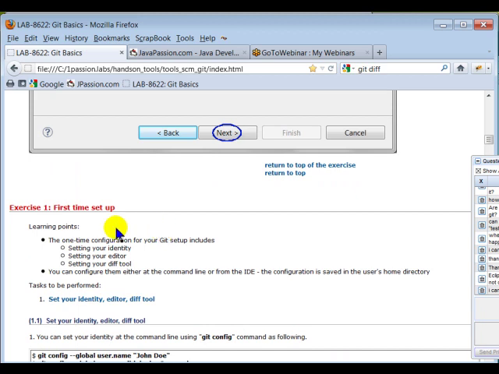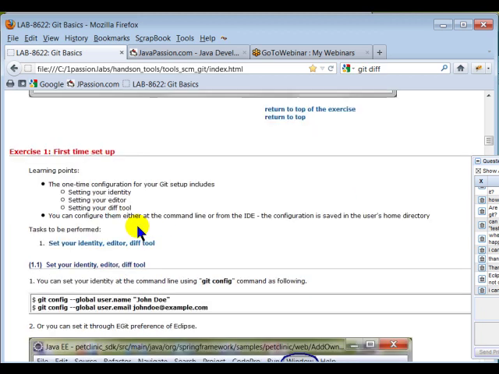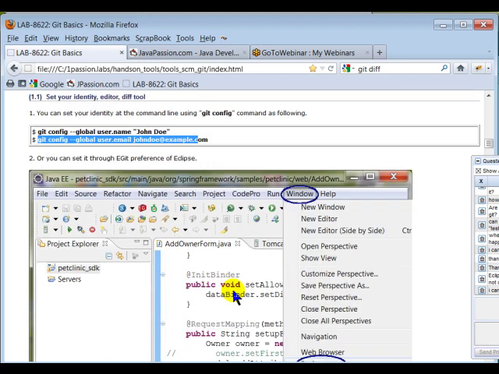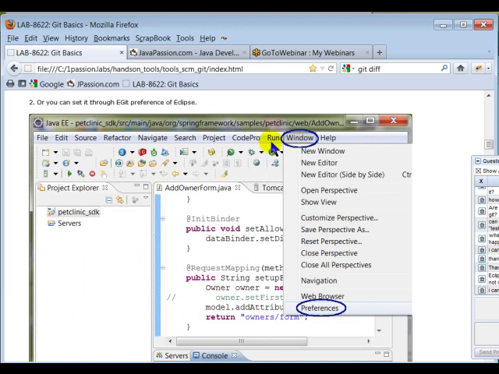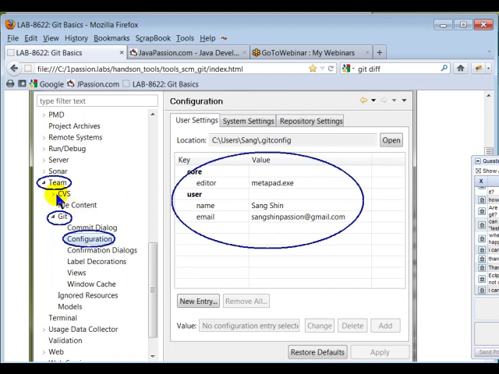Okay, exercise 1 is first time setup. So here we are actually using the command line tool, but you can do this from eJIT as well. So I'm setting the global username to John Doe, and also setting the global email address. Okay, and you can set it from the IDE. So you say Windows and Preferences, and then you expand Team, and then you expand JIT, and then if you click Configuration, here you can set your editor name and email and things like that.